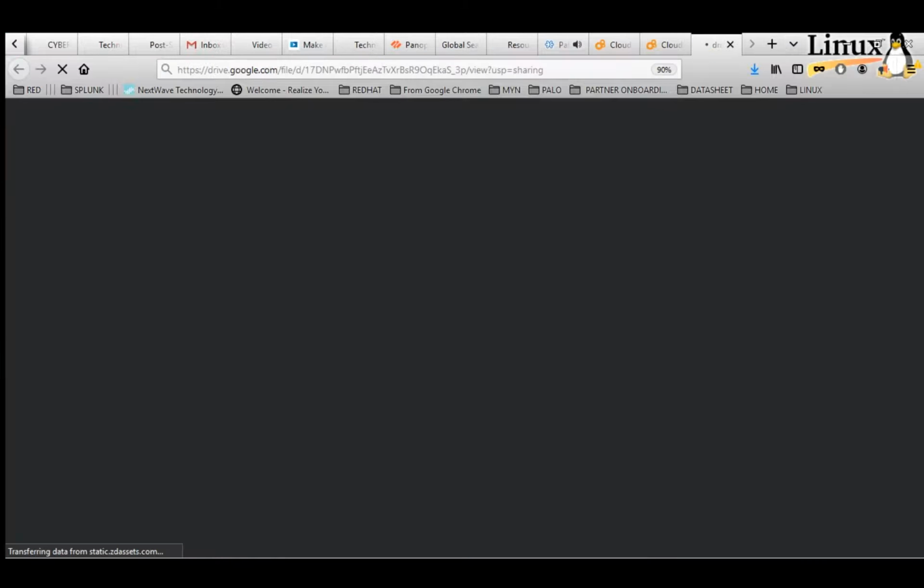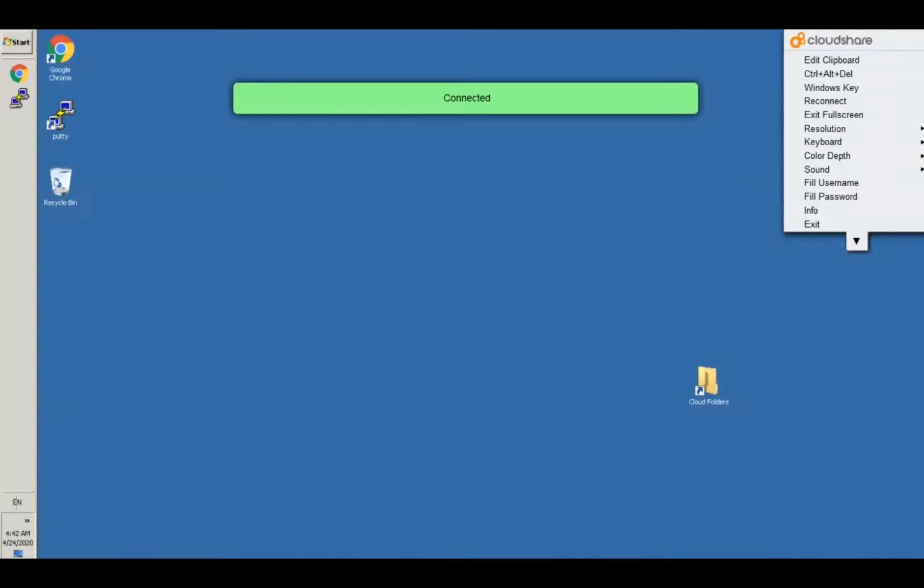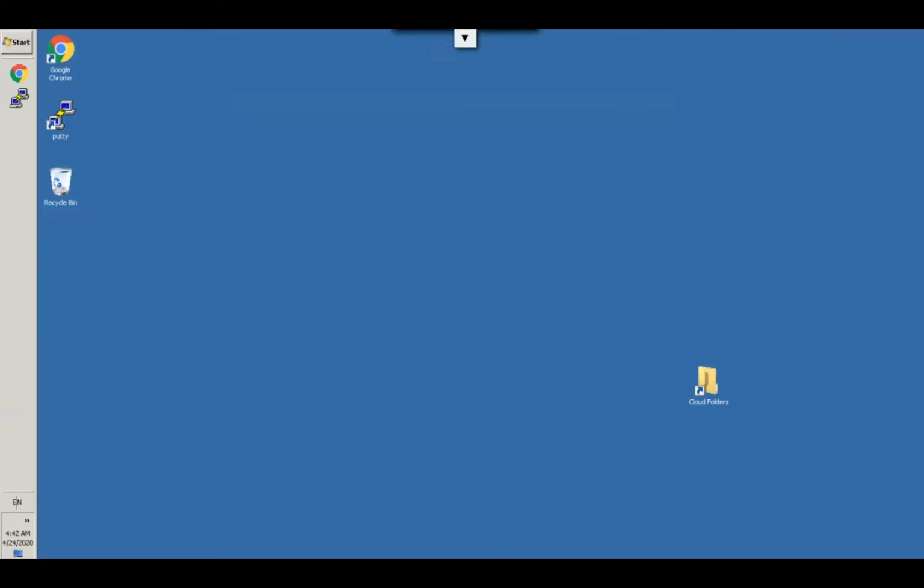Then we have the workshop guide, which is a PDF that has all the activities that we'll be doing, including the architecture design, the VM series, which I've talked about, then the survey, and this is for the VM list and the Linux server that will be used to simulate the attacks. You can always use these icons. For example, this one, connection display. When you click this one, it will toggle to a full display, which you can use to get all the functionalities. It's like you have access to that student desktop.